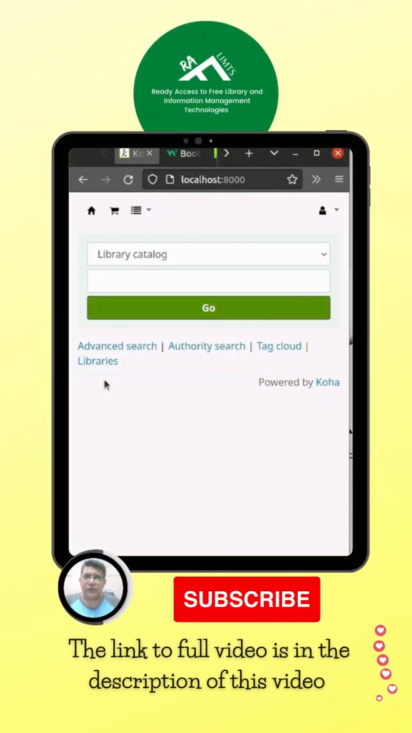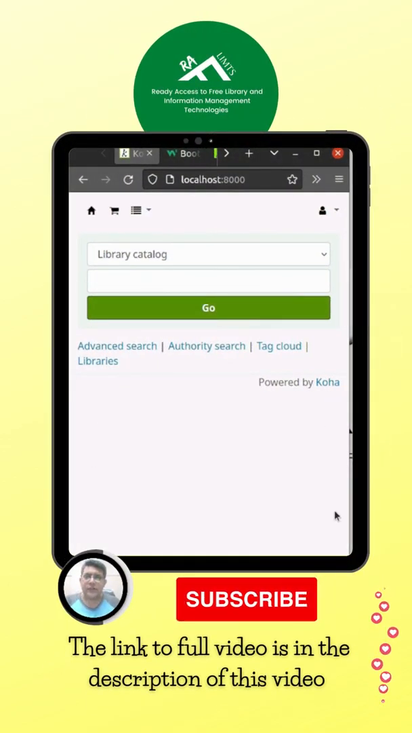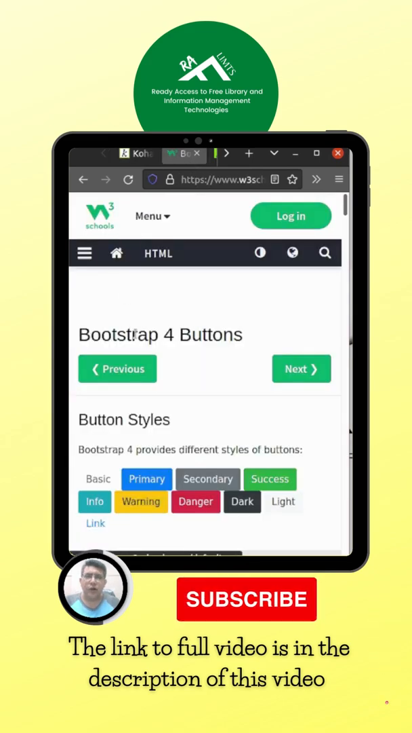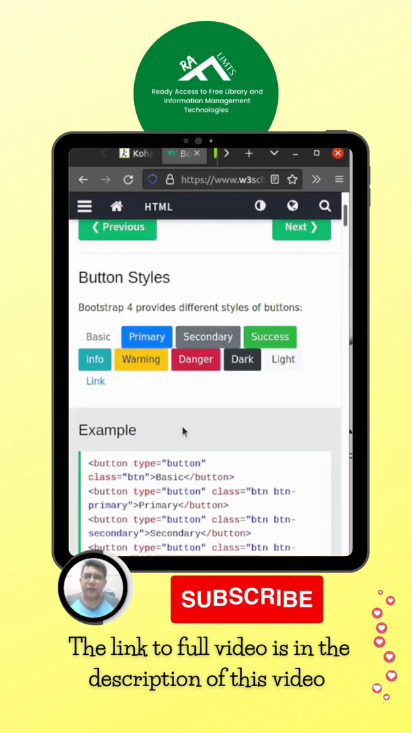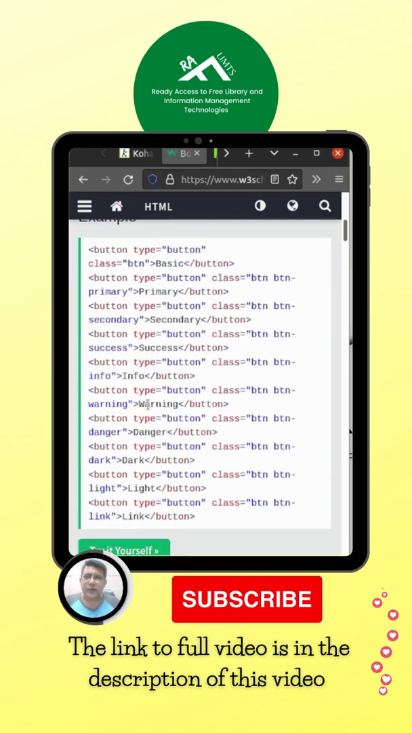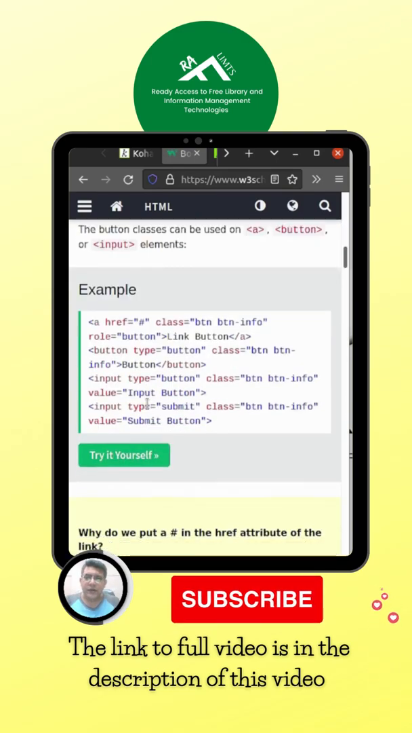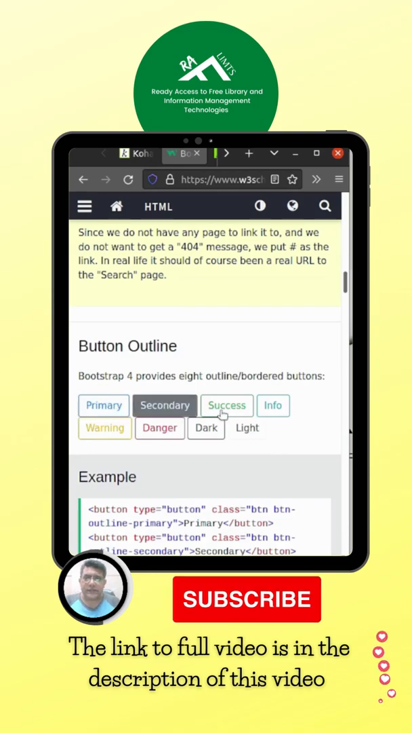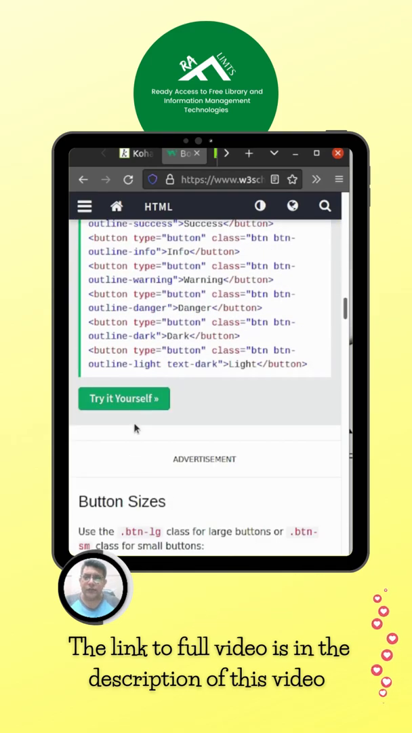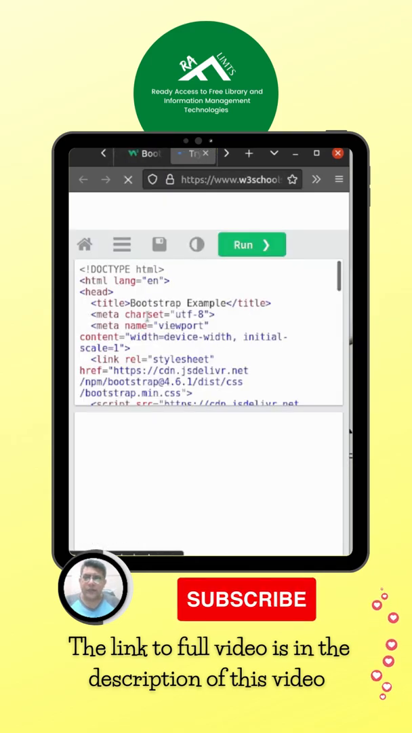If you wish to add a Bootstrap button at the left or right navigation on your Koha OPAC, you just need to visit Bootstrap 4 W3Schools, or you can Google it. There you will find a number of example Bootstrap styles, and you can copy any of these styles. For example, let's select this one, and then you need to try it yourself and copy the script.